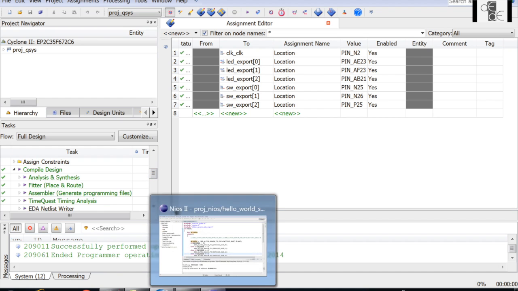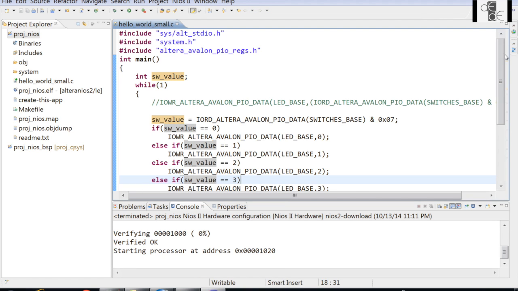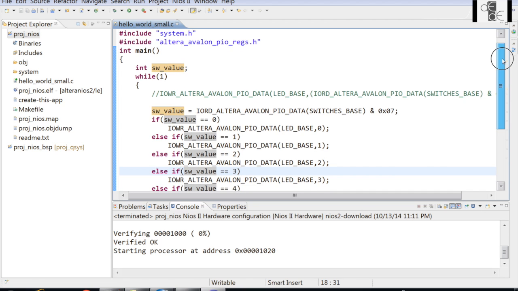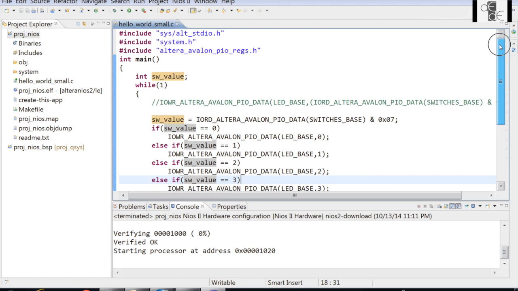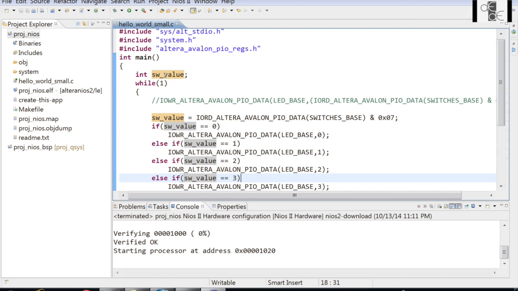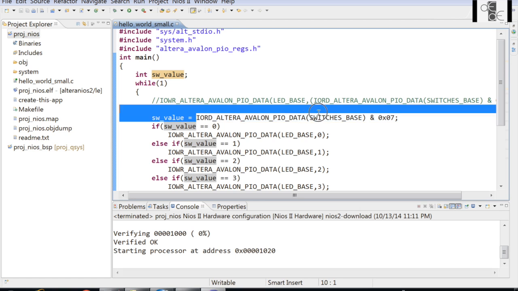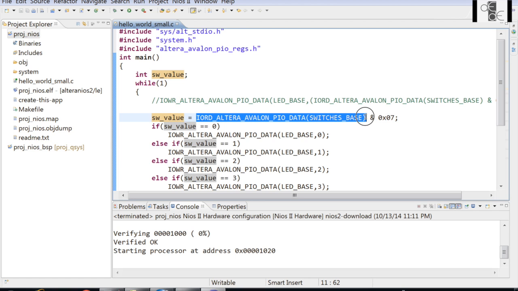Let's go to the software application. So we have a NIOS II application which will be controlling the LEDs. This is the C code for that. We have a switch value register that stores the value of the switches. This command reads the switch values, and we are ANDing with 7 because we are only concerned about the least 3 bits, the LSBs, which contribute to the 3 switches.